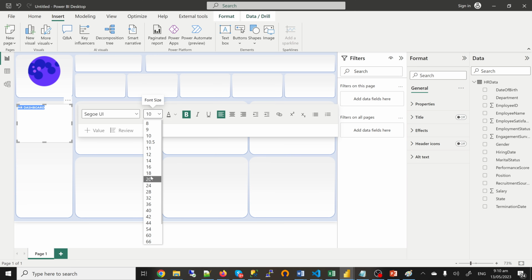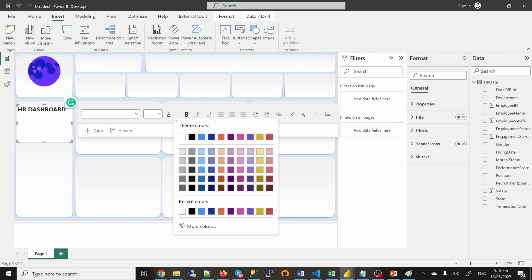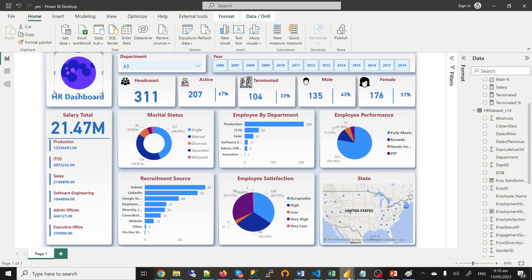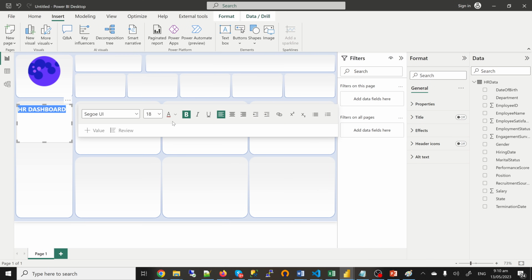I want to change the size to 18 and see. Okay, this is fine. Let's change the color to, and this is the color I use. You see the color here? Yeah, it's blue. Okay, so let's make it blue.